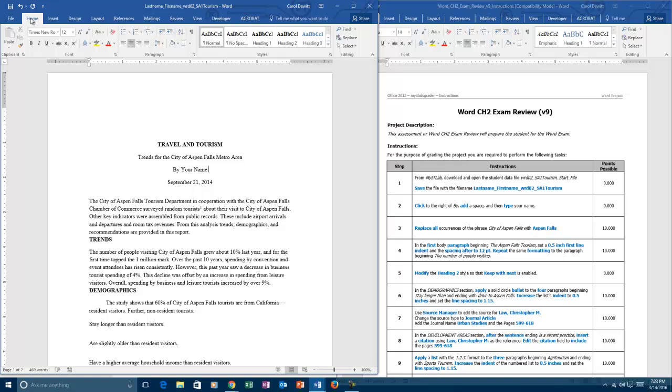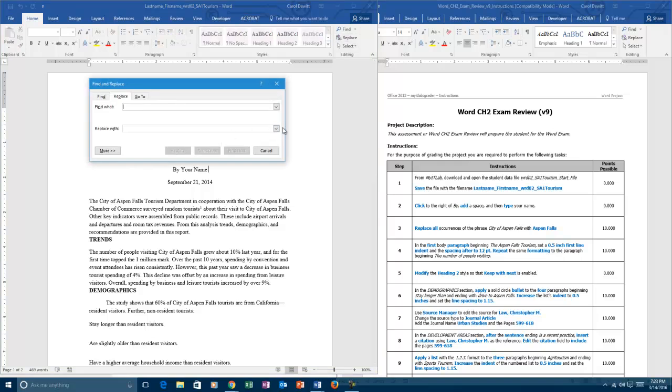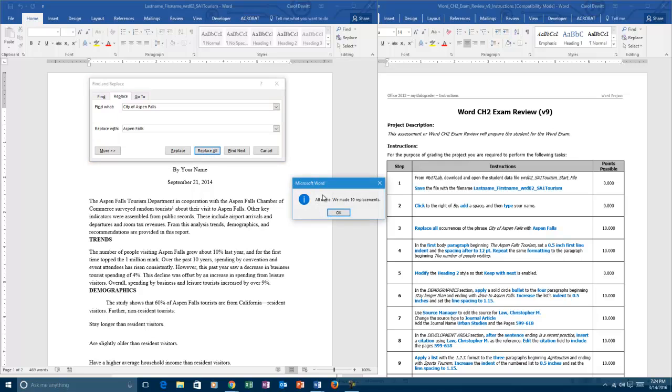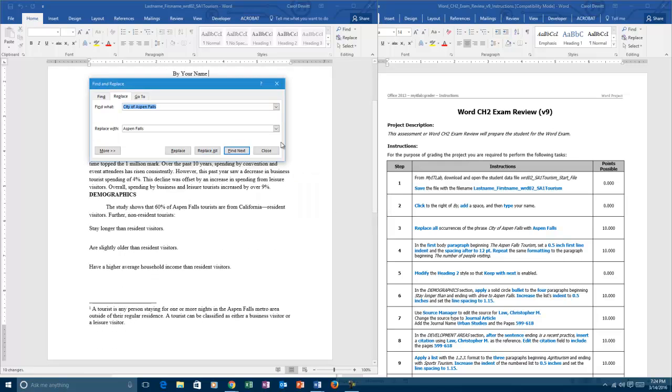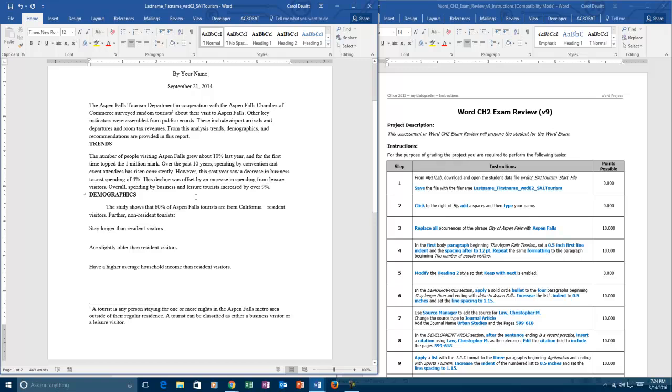So if you look up here on your Home tab, you will see the Editing group toward the right, your last group on the Home tab. Click on Replace. In the Find What area, type City of Aspen Falls. Be sure to capitalize City, Aspen, and Falls. In the Replace With area, which is right below, in the Find and Replace dialog box, you want to type Aspen Falls. And click Replace All. You should have 10 replacements. Close your Find and Replace dialog box, and we're going to step number 4.